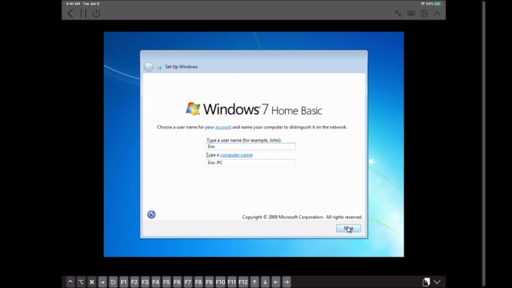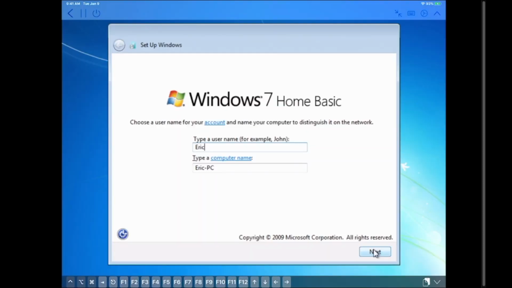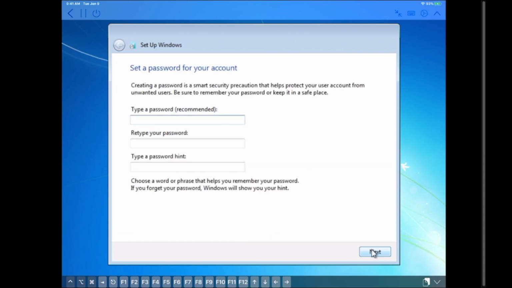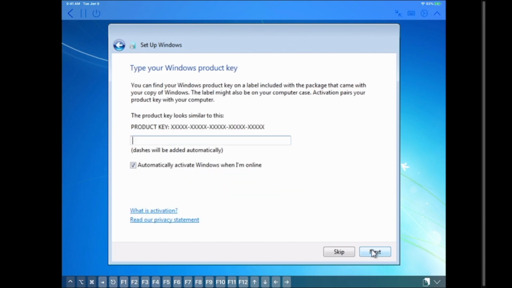Now if you're in full screen mode, sometimes, actually let me show you. Well, that wasn't too bad. The full screen mode is kind of funky sometimes, especially when you're trying to use the keyboard. So you have to sometimes play around with that. All right, it's asking for a password. I'm just going to hit next for now.